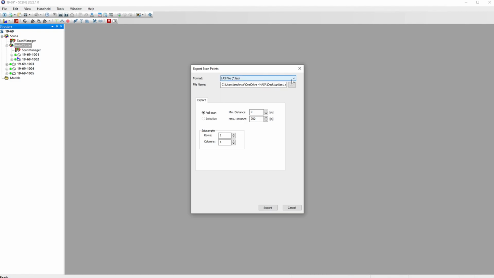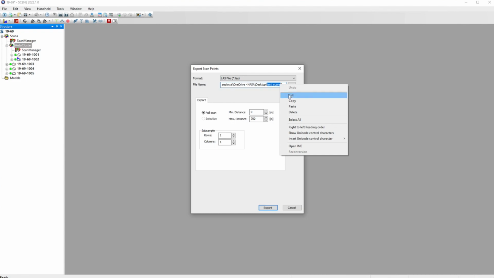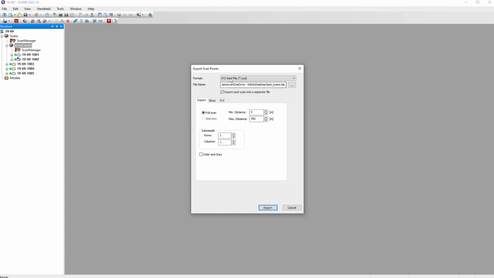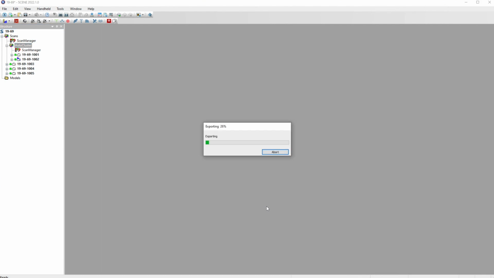And the other thing that I'll mention is with some of these formats, you can export the scans individually, and sometimes that is preferable. So with XYZ, you can export each scan into a separate file, and that can be nice for lots of reasons. But again, I'm curious about LAS, so let's export as that file format. And since there are only 2 scans here, this shouldn't take too long.